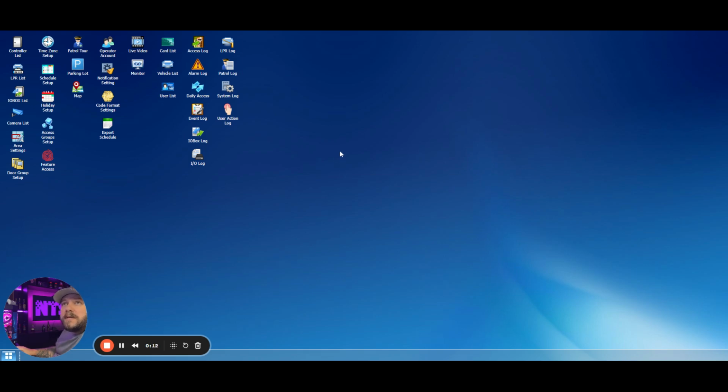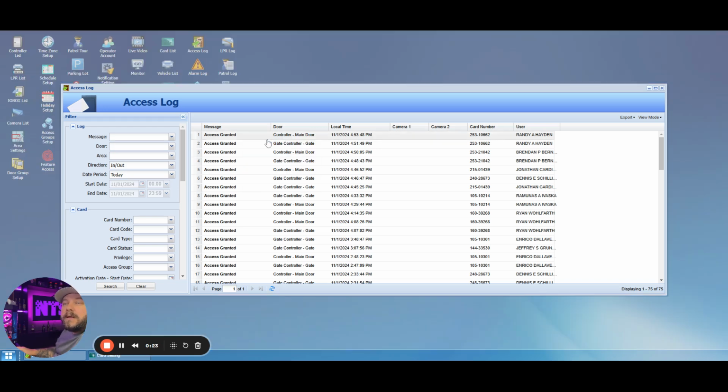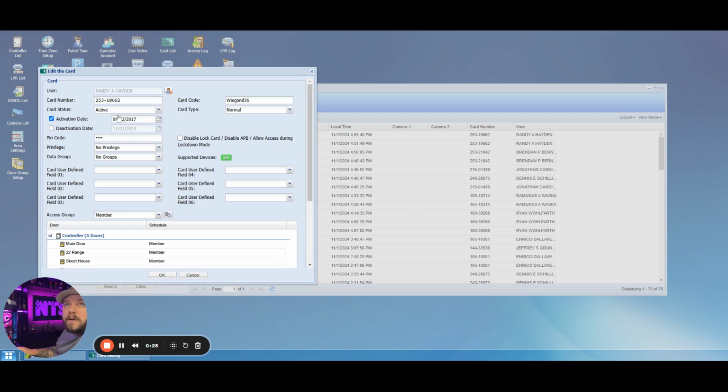you can go and take the card and swipe it at a door. It will show up under the access log, so you'll look for the latest one that was in here. It may show an invalid card. That's okay. You can right click and then you'll hit new and edit card. The card number will come up.